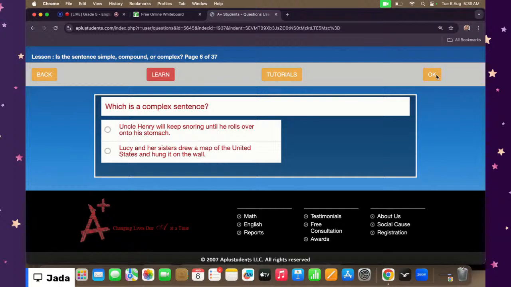Which is a complex sentence? Uncle Harry will keep snoring until he rolls over onto his stomach. Lucy and her sister drew a map of the United States and hung it on the wall. So, which is the most suitable answer here? Complex sentence: "until" makes this a complex sentence.